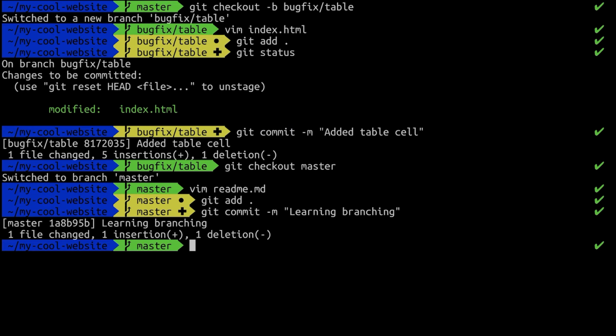And now what happened here is that the master branch has moved on, but currently my other branch, the bug fix table branch, also contains a commit, but it is based on a previous version of what we're having.